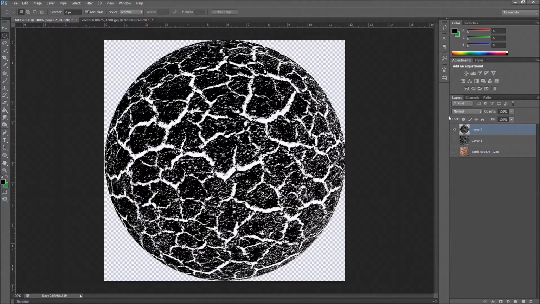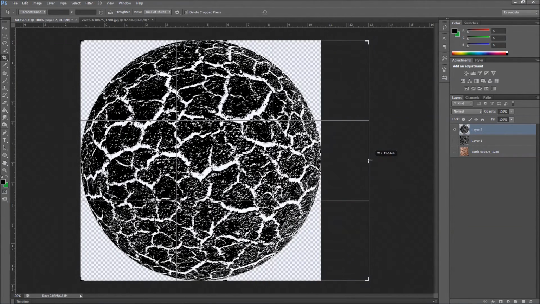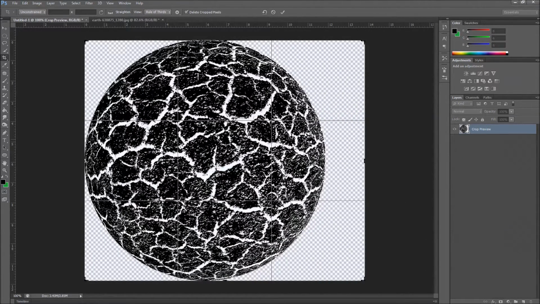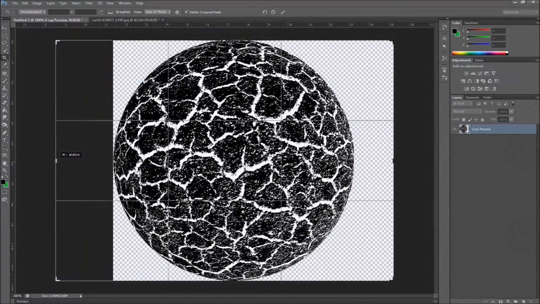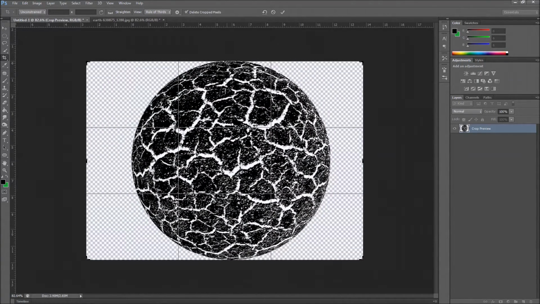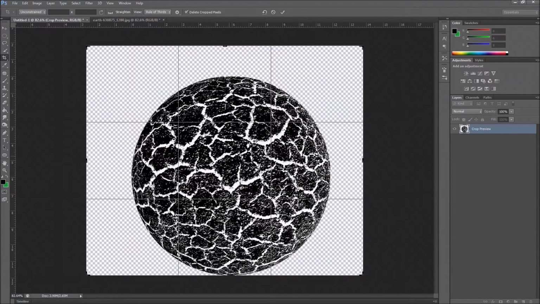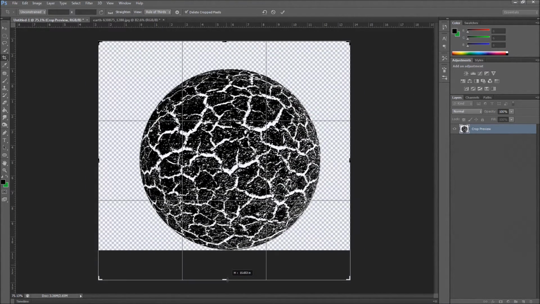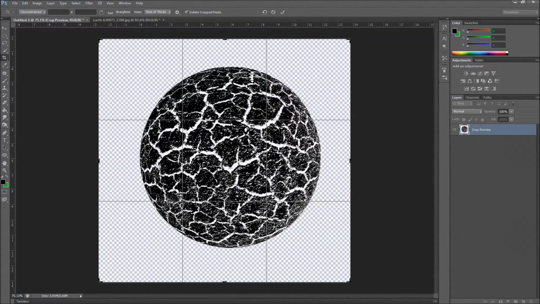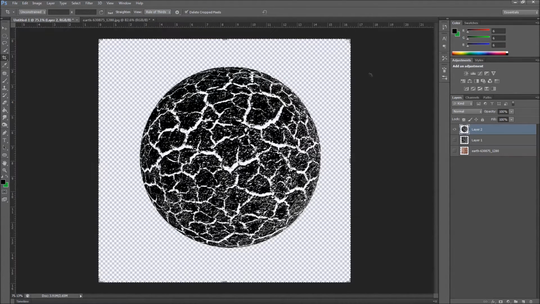So what we're going to do is grab our crop tool and drag these ends out just a little bit. Just like this, each side rather, just a little bit, and you don't have to make it a perfect square, just kind of eyeball it. Just like that. And click on your checkbox.